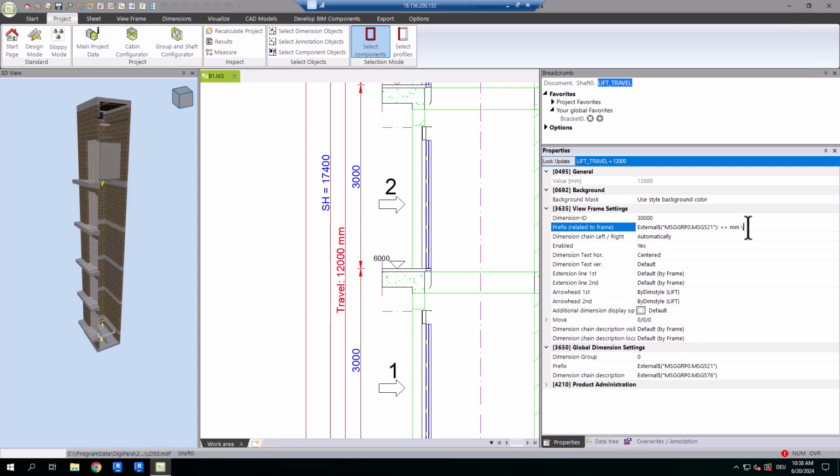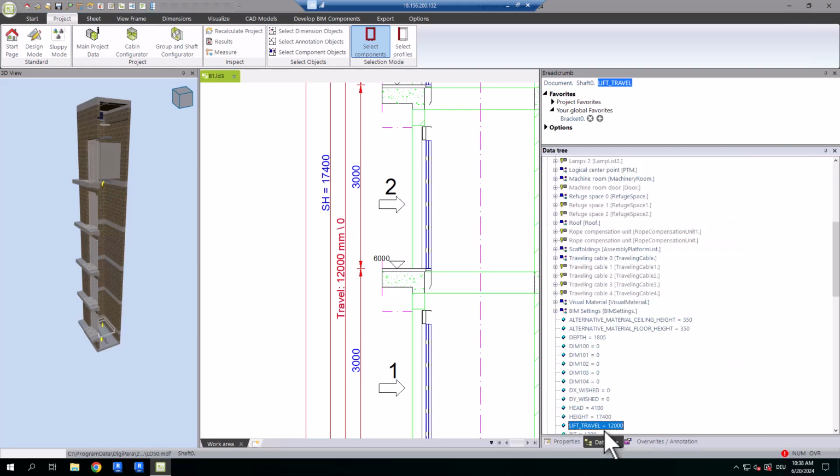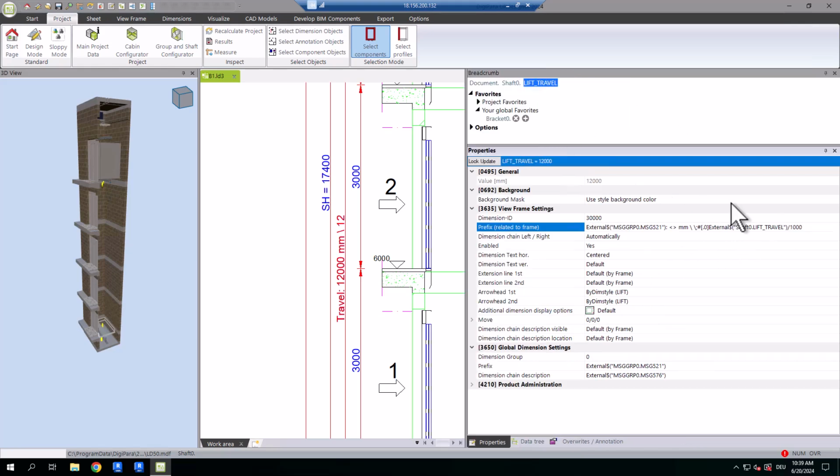Next, insert a backslash to separate those two units. For the calculation, begin with a backslash followed by a semicolon to separate text from calculations. Start the calculation with a number sign and square brackets with a 0.0 specifying the decimal places. Copy the travel reference from the data tree and divide it by 1000 to convert the value to meters. End the calculation with a backslash semicolon and add the unit meters.